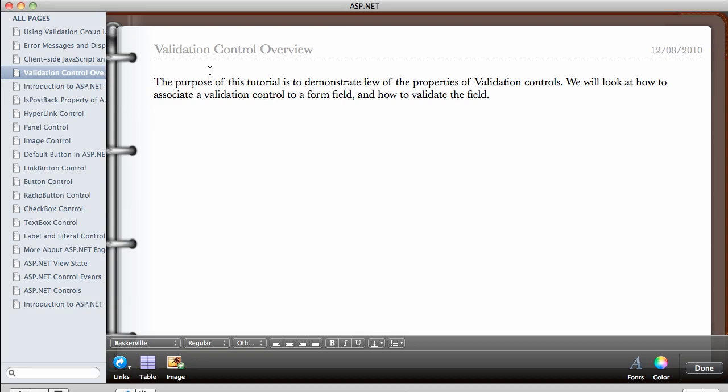In this video, we are going to be looking at the validation control overview, just to demonstrate the basics of validation controls. The purpose of this tutorial is to demonstrate a few of the properties of the validation controls. We will look at how to associate a validation control to a form field and how to validate the field.